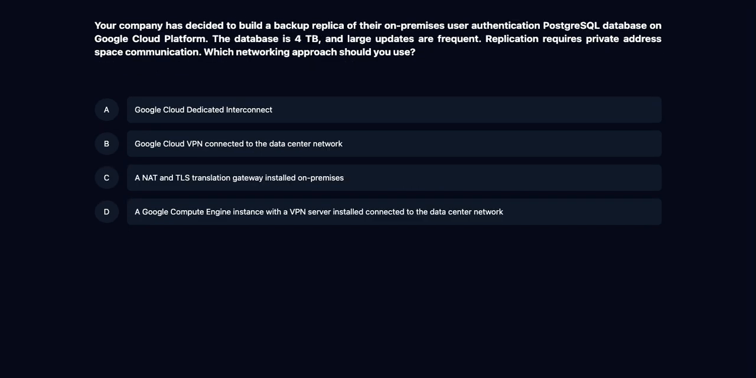Your company has decided to build a backup replica of their on-premises user authentication PostgreSQL database on Google Cloud Platform. The database is 4 terabytes and large updates are frequent. Replication requires private address space communication. Which networking approach should you use?